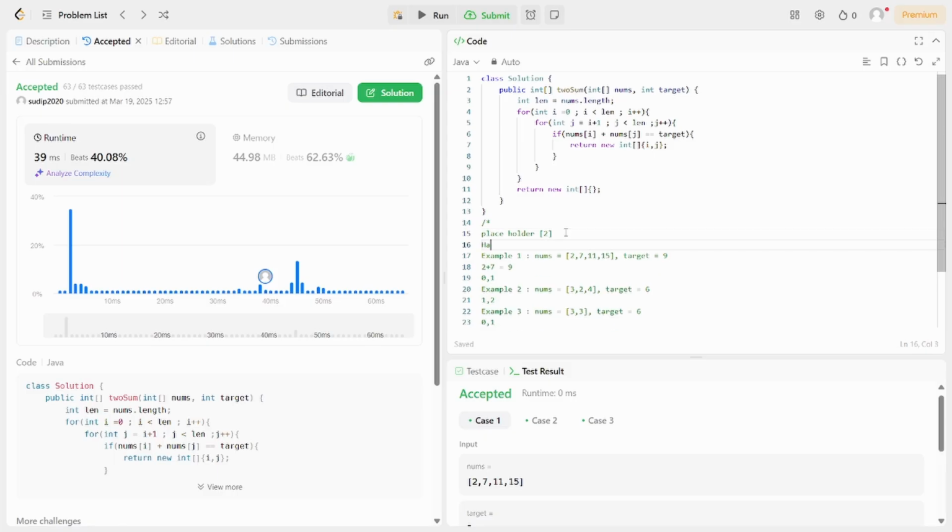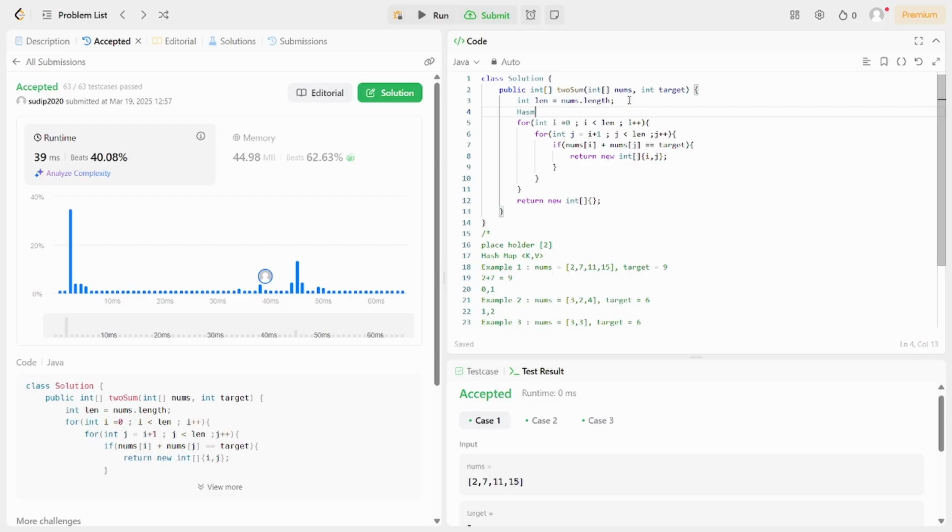Why hash map? Because hash map, as you know, stores the key value pair, correct? KV. So we can store the number as key and index as value. Okay, so let's try to code it and see how it works, and then we'll try to see.